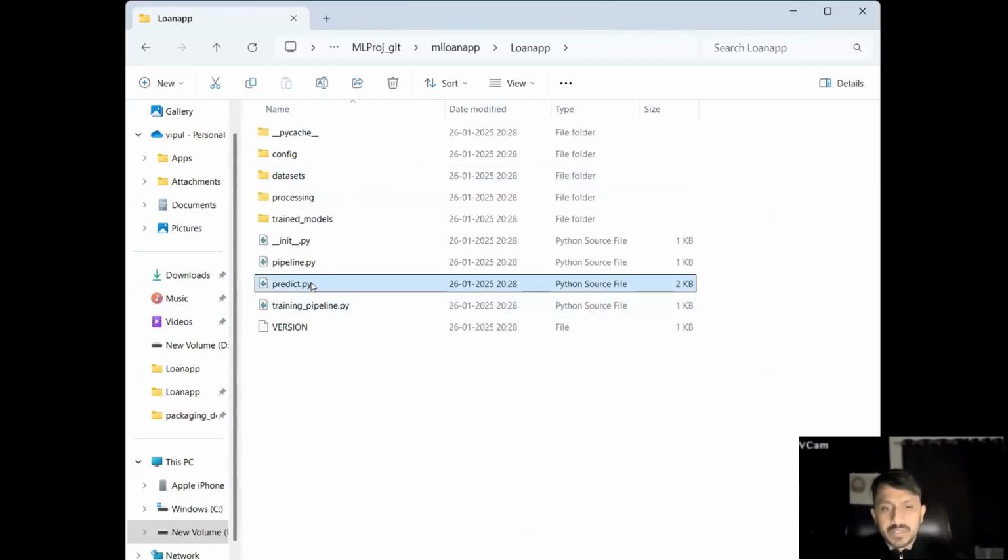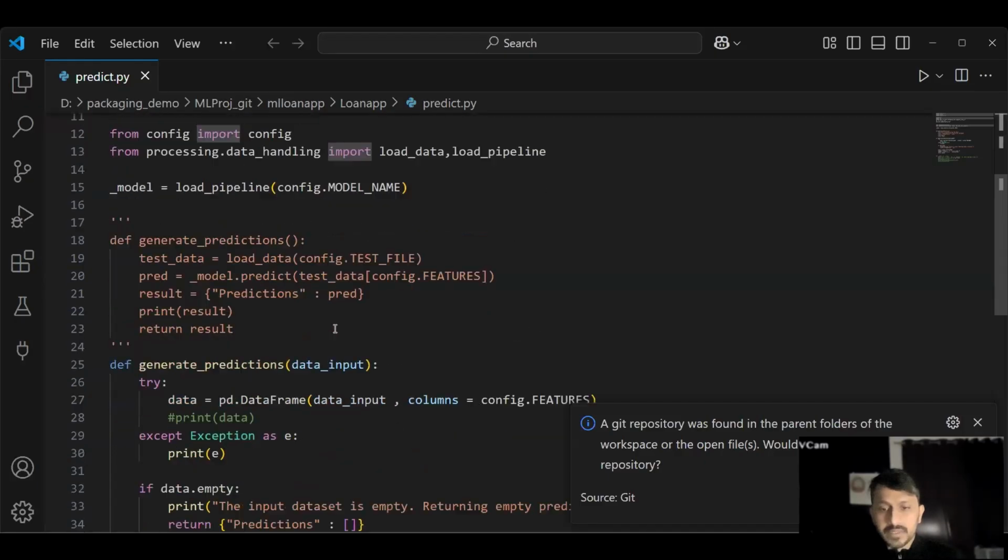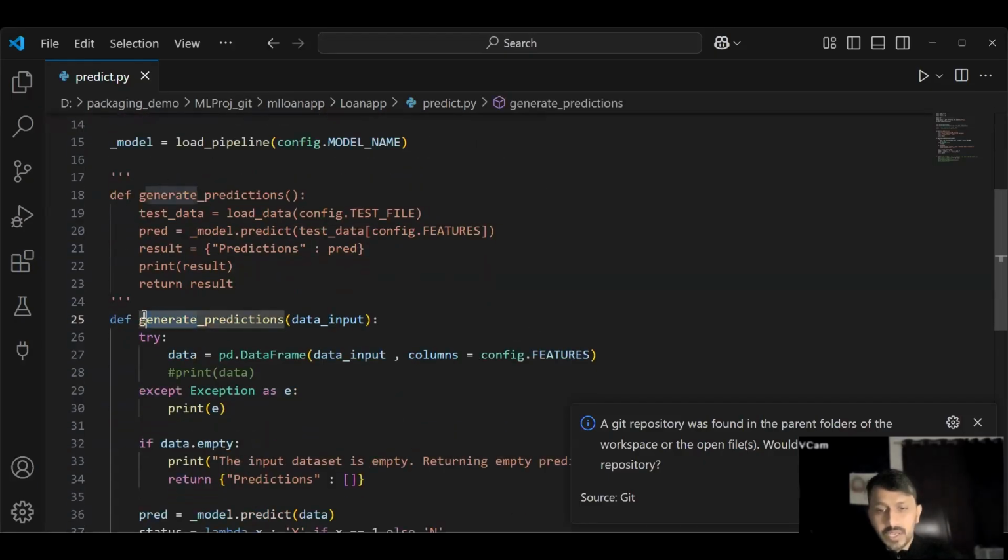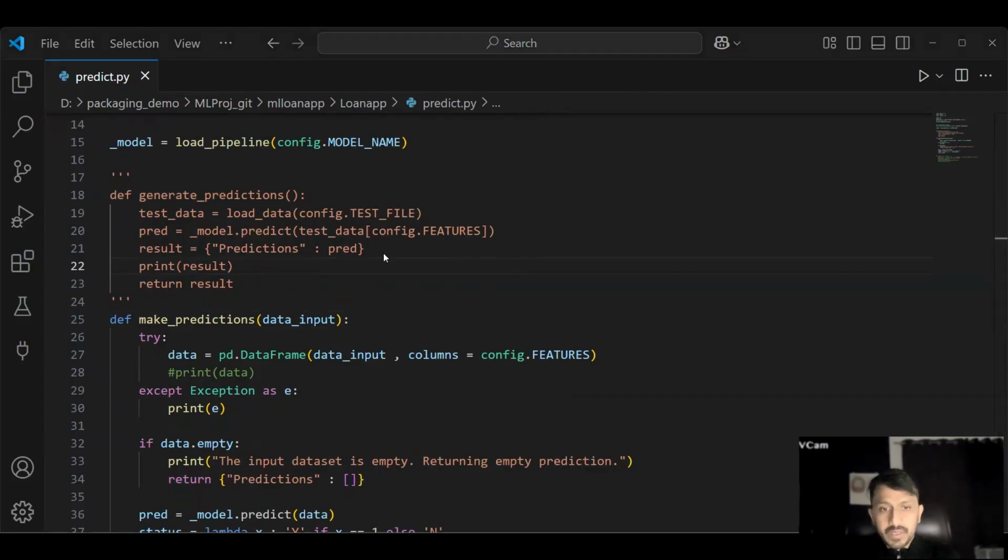Let's say in the predict section, instead of generate predictions, I will make it make predictions. Okay, let's say I'll make it make predictions. So that generate prediction I don't want to use. Okay, so my new version will have the function make predictions.